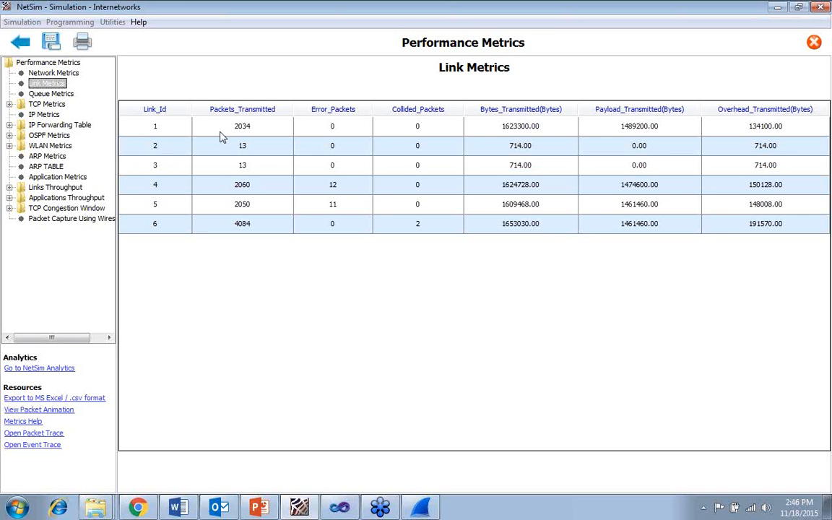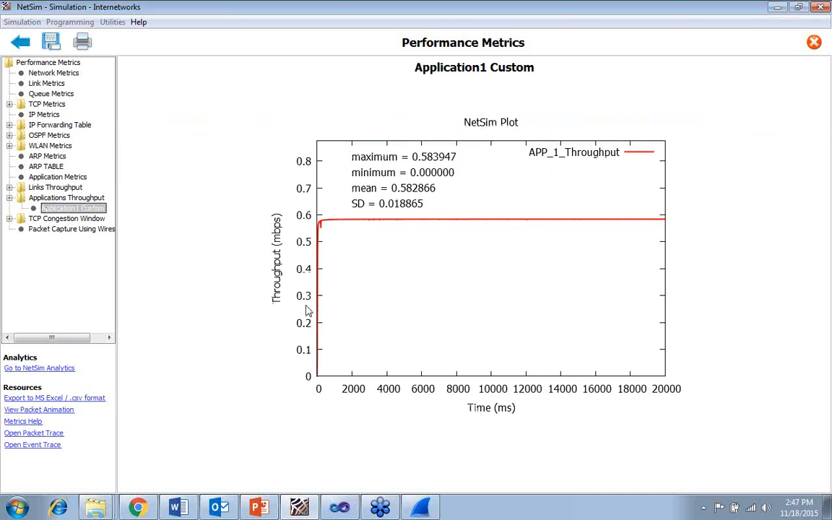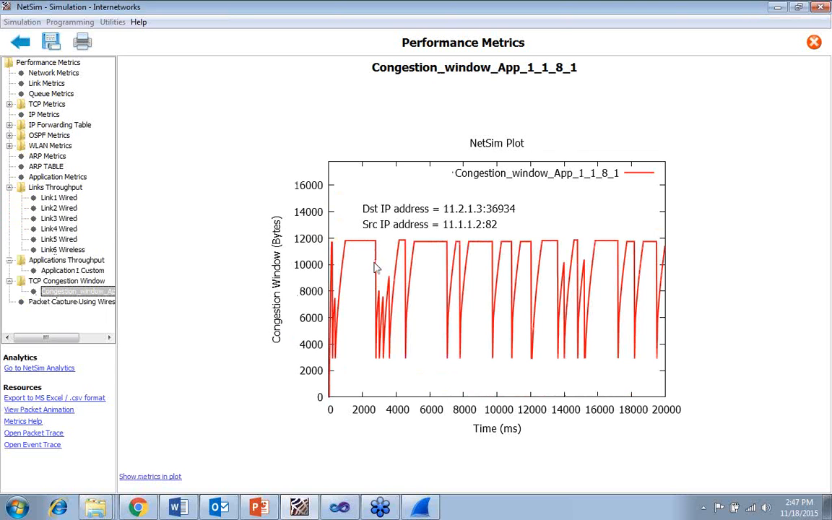Then in link metrics, you have the information of the links. There is all the information: link ID, packets transmitted, error packets, collided packets. All the information will be generated after the simulation. Queue metrics is there. Then in application throughput, you can have the graph of the application. In dynamic metrics you have chosen, so the graphs will be generated for application throughput, then all the links, then for TCP congestion.